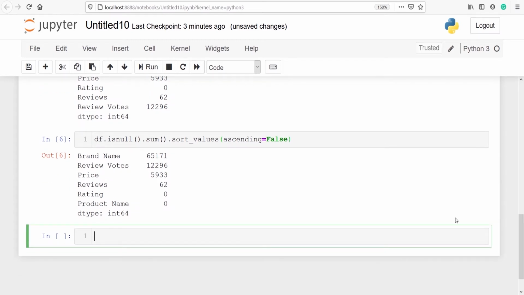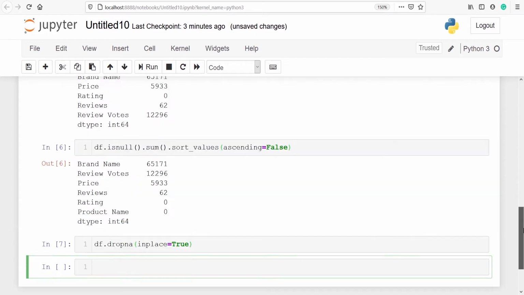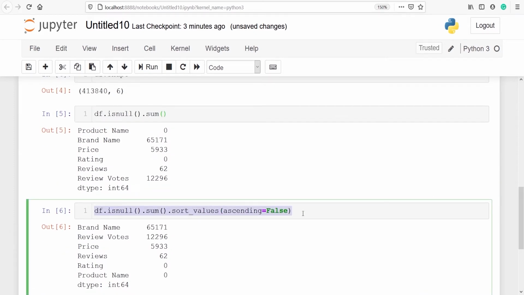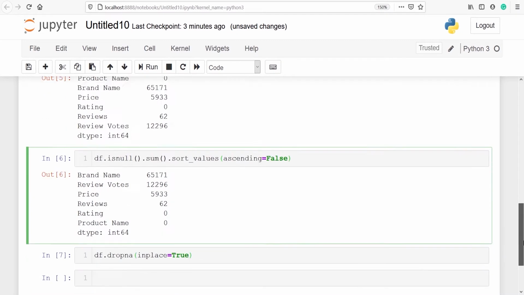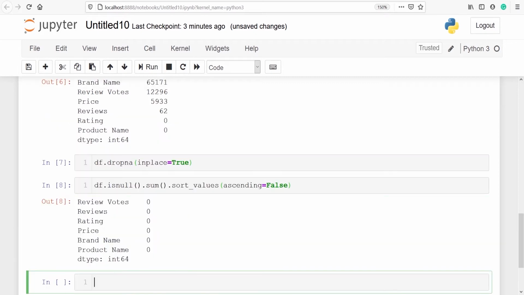Let's drop the missing values. We will call data frame df.dropna(), and we will pass one parameter inplace equal to True. Let's execute our code. Let's again verify whether there are any missing values left or not. I'll copy this code from here, and now we should get 0 because we have dropped all the missing values. Let's execute our code. In the output, you can see that we are getting 0 because we have dropped all the missing values here.